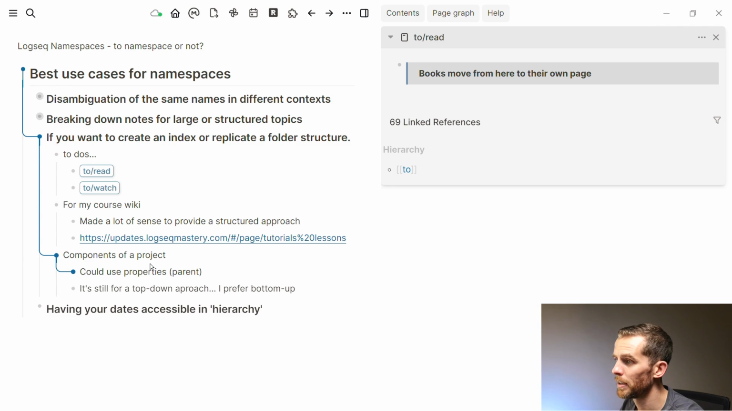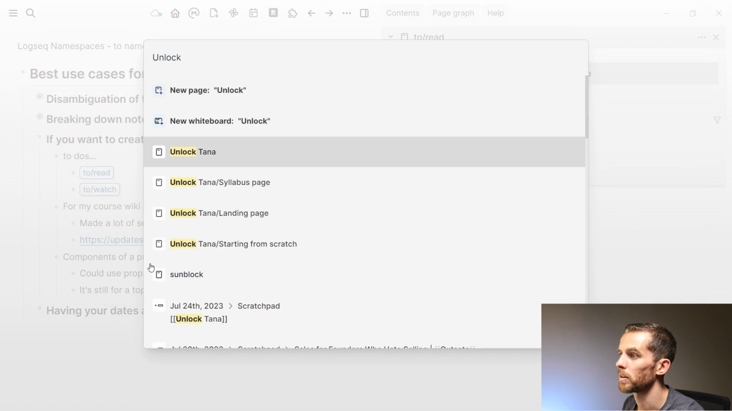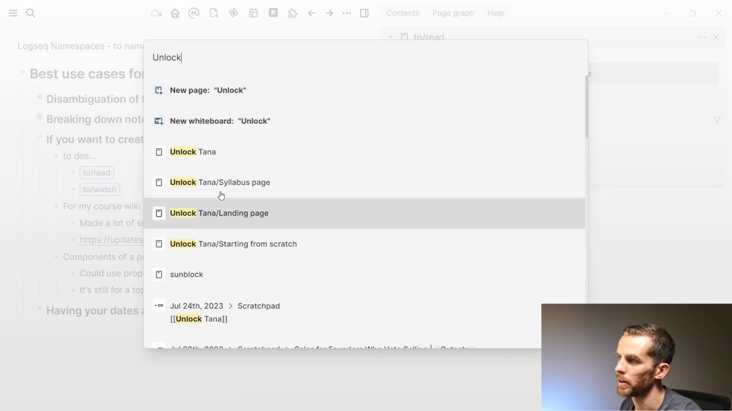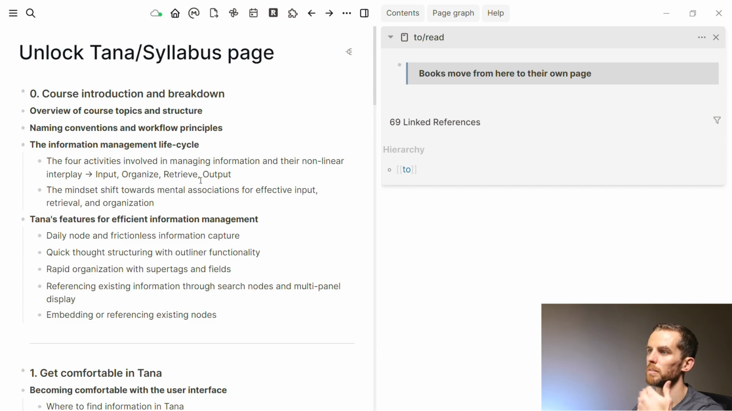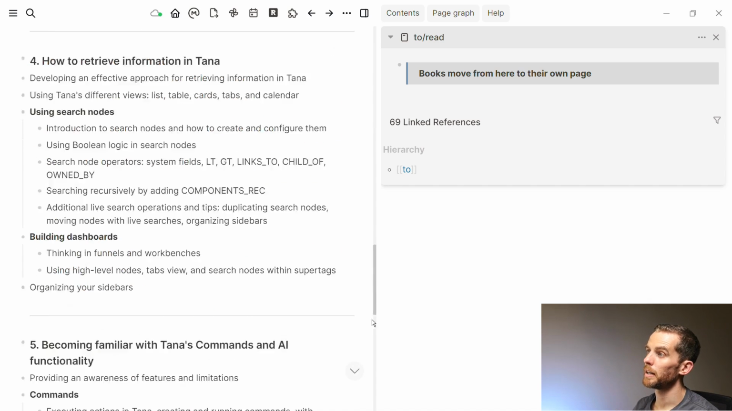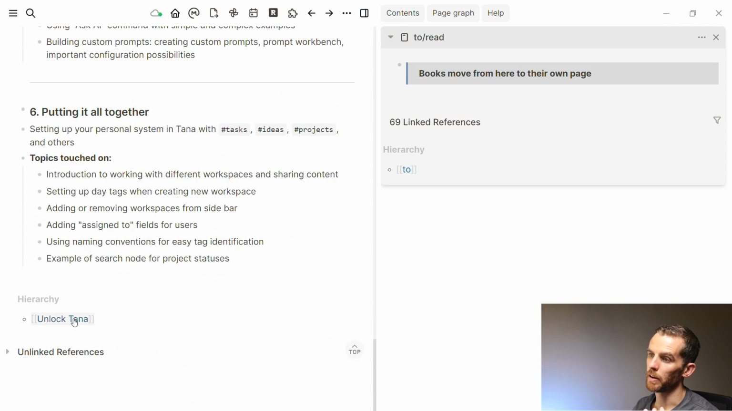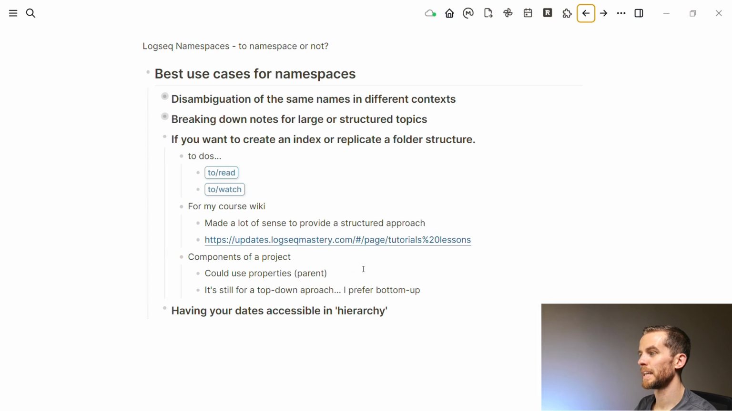So for instance, if I go to another project that I'm working on, which is Unlock Tana, there you'll see I've got a bunch of different things. I'm doing long form writing on even Tana. I'm doing it in here. Now, if I want to get back to Unlock Tana, I can just go to the bottom of this page, and there we go. There's the hierarchy, Unlock Tana. And there's some of these things that I'm using namespaces for, just to do long form writing and capture it in Logseq. So as I say there, I prefer this bottom up approach.